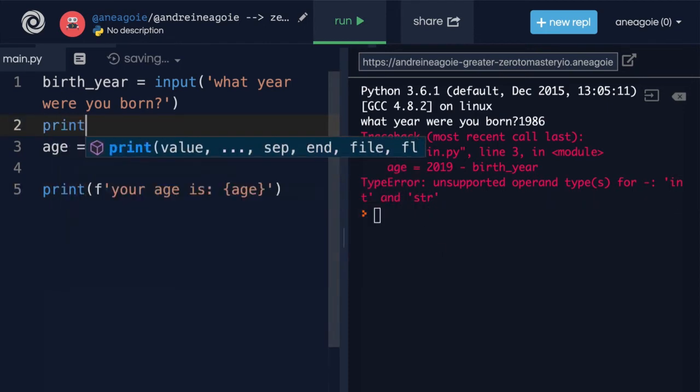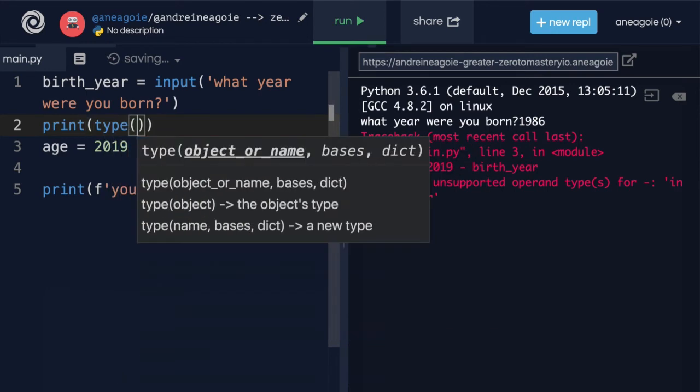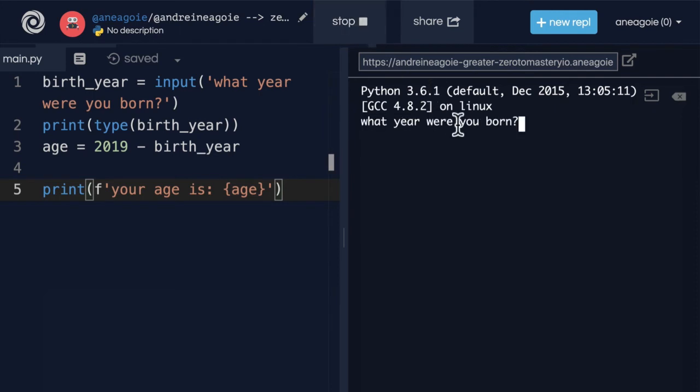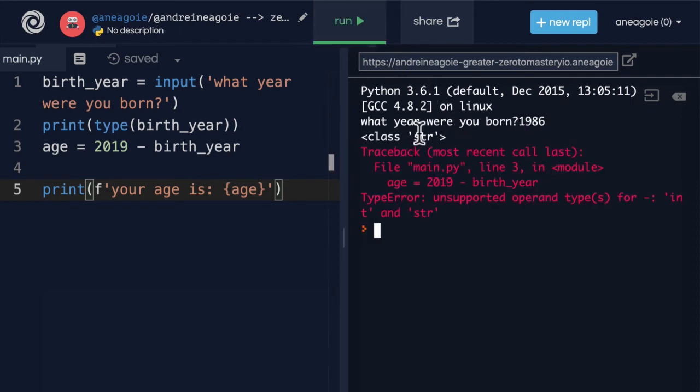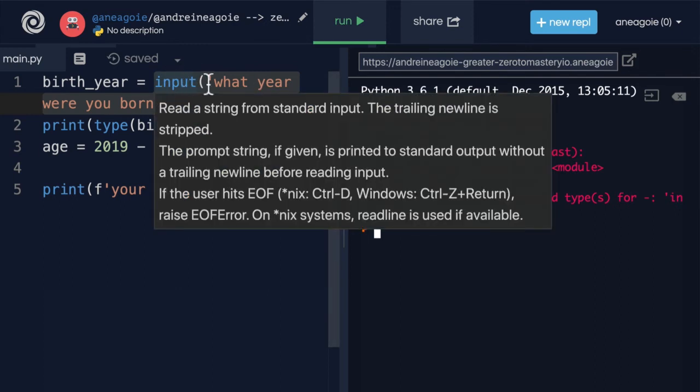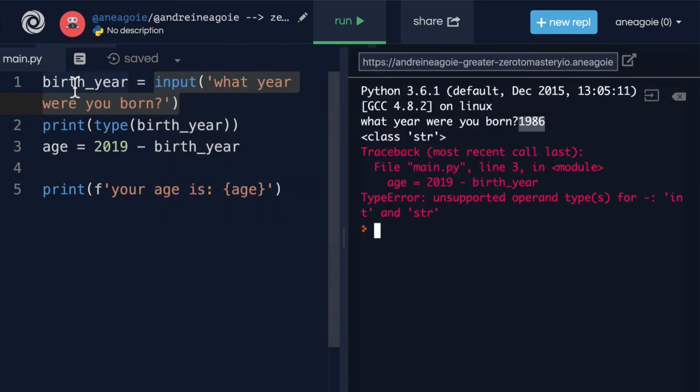So let me print out here the type of birth year. If I run this, and let's enter 1986, I get class string. And this is a little gotcha, because what input does is it asks you for an input, but that input that I wrote, 1986, well, that actually gets converted to a string and assigned to birth year. So what that means is that we're trying to subtract a string from a number. So how do we solve this issue?